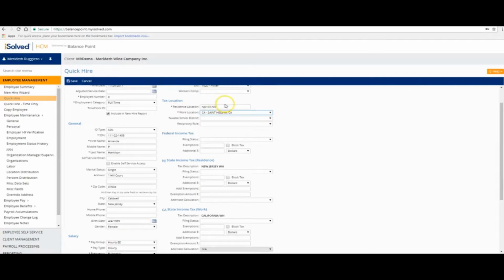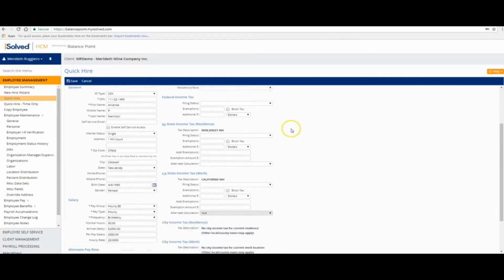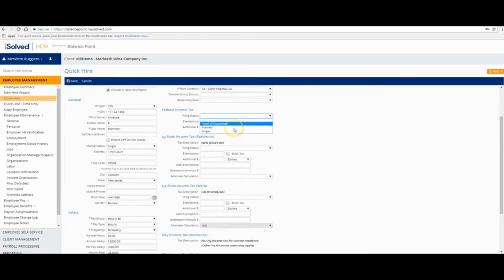What this resident location and work location do is it automatically brings in the correct taxes this employee should be taxed for. If taxable school district applies, it will appear here. Same for reciprocity rule. We're going to fill in the tax information.